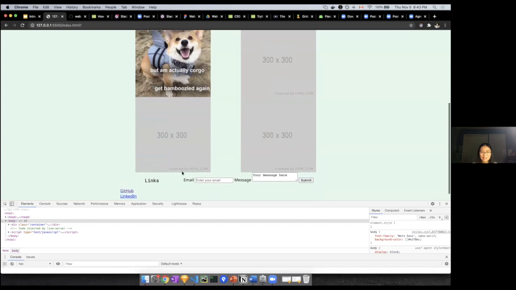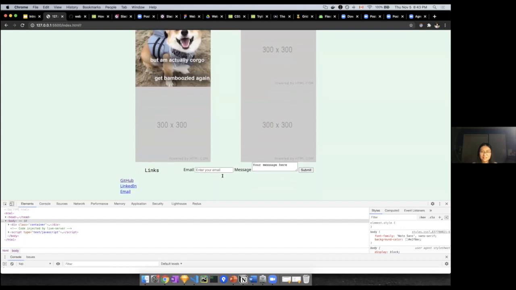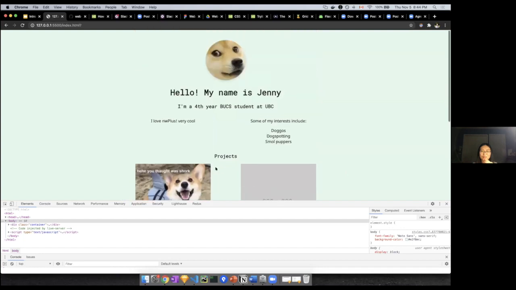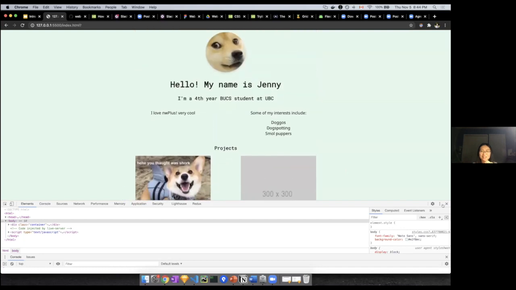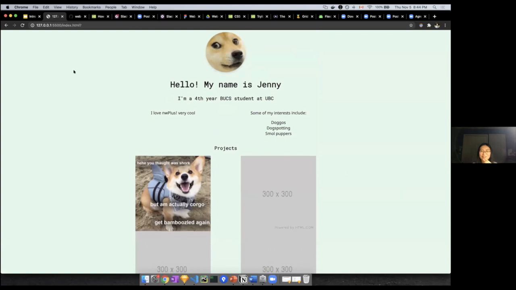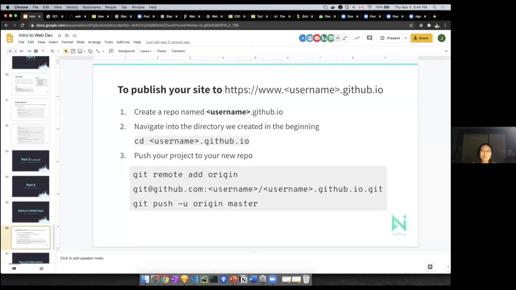And this section obviously needs some work. If you were to play around with some JavaScript as well, you can maybe try to make the form submit work. I feel like this doesn't really look that good, but just because we're a little bit short on time, this is what we have.